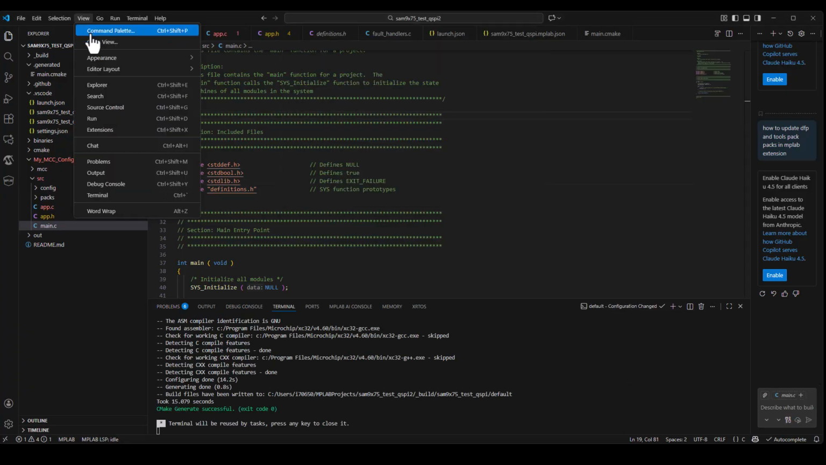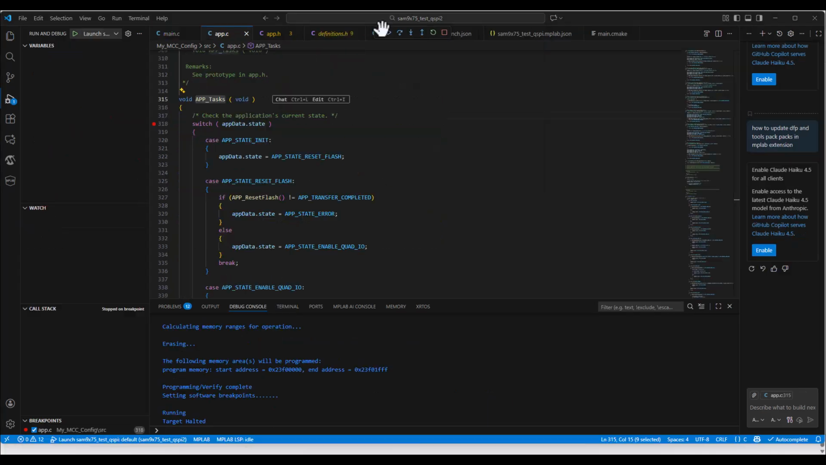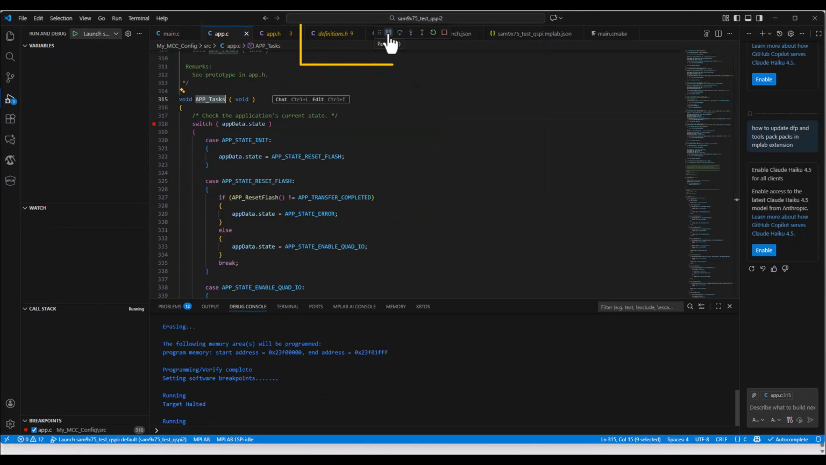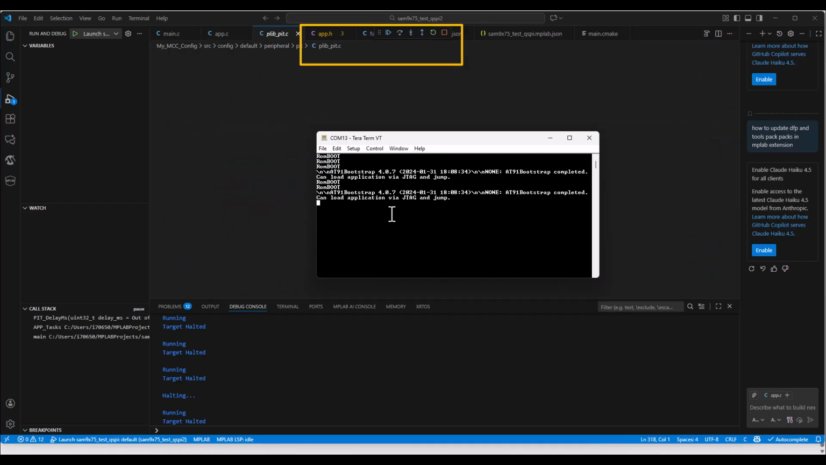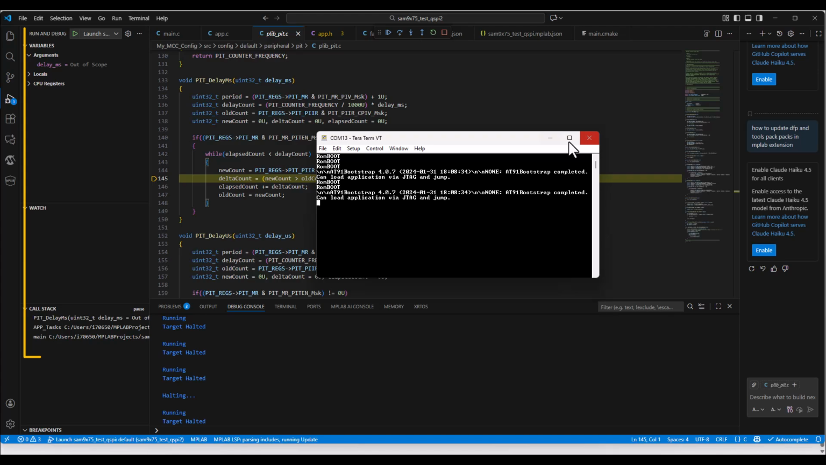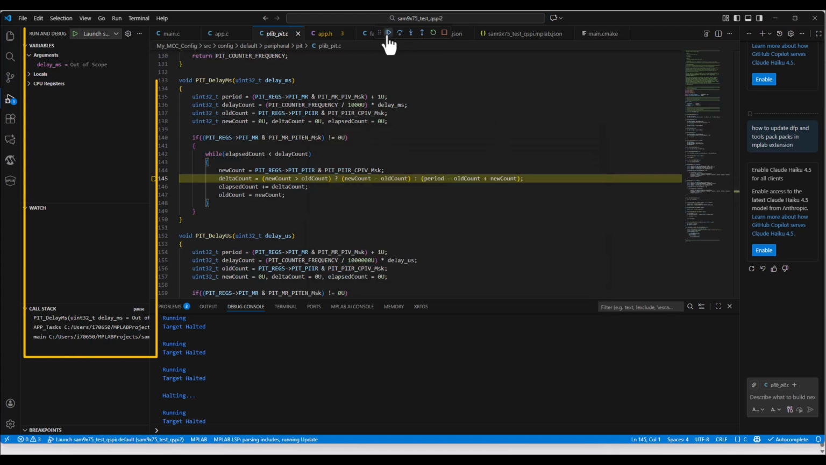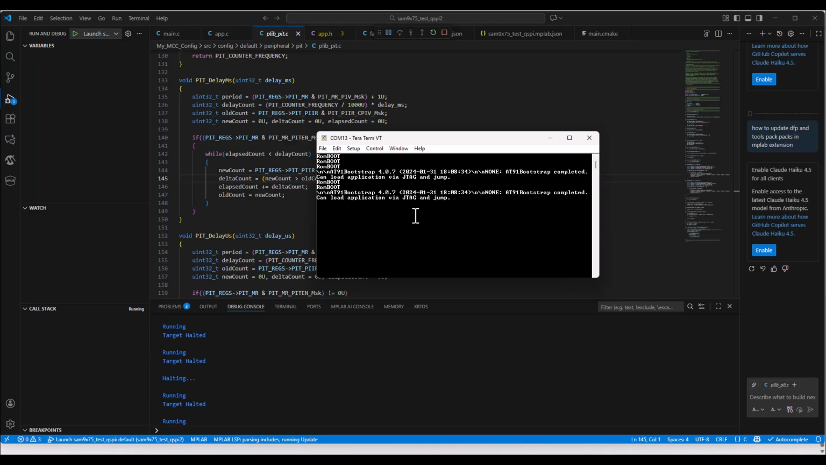Once the build is successful, debug the project by going to the command palette and selecting Debug Start Debugging. Now you can step in, step out, halt or run the application. Users can also view the call stack and monitor watch variables in the debugging window. Open the serial communication console to view the debug messages via UART. This completes the process of creating a getting started application.